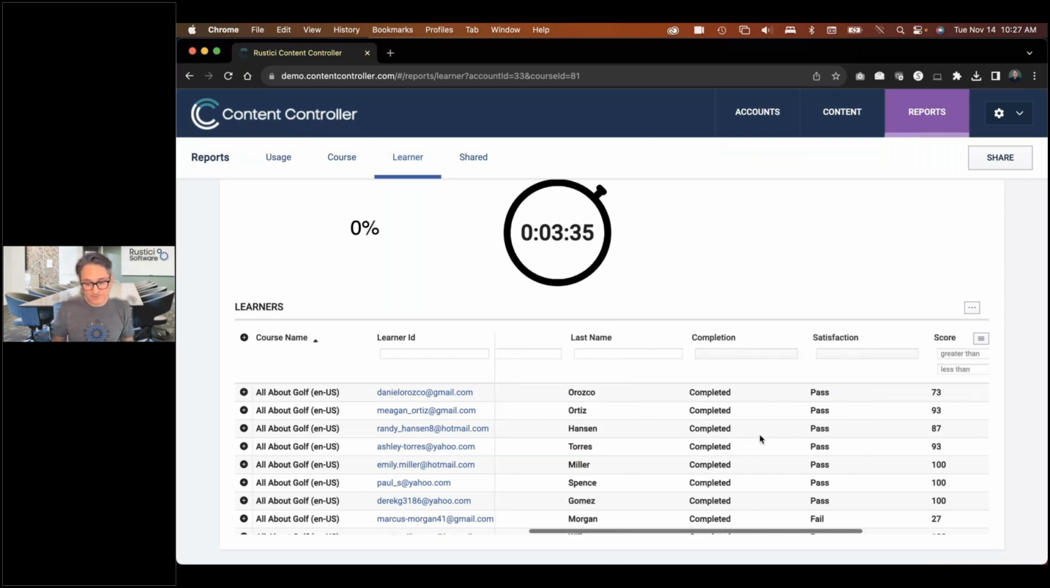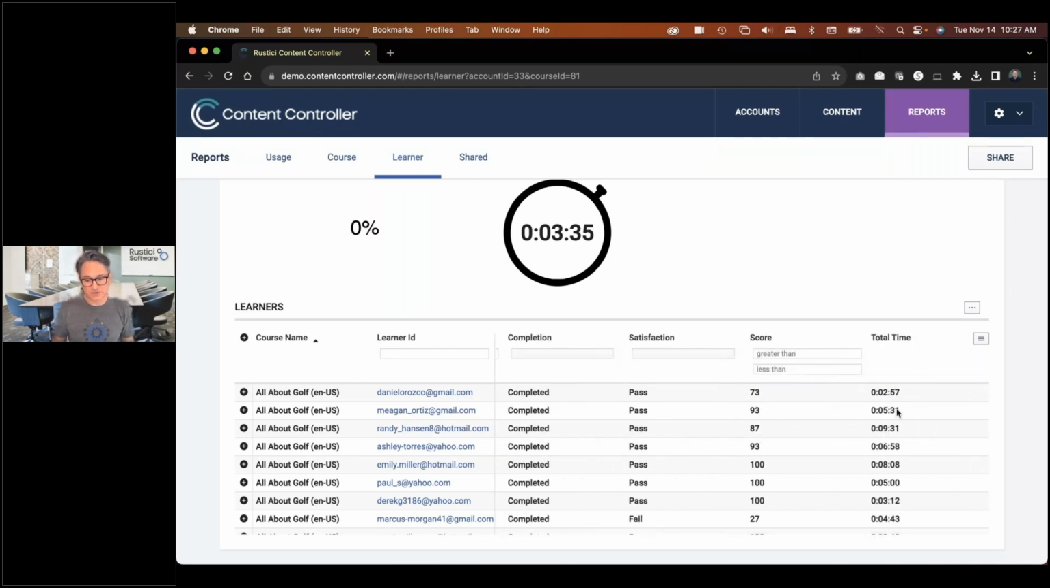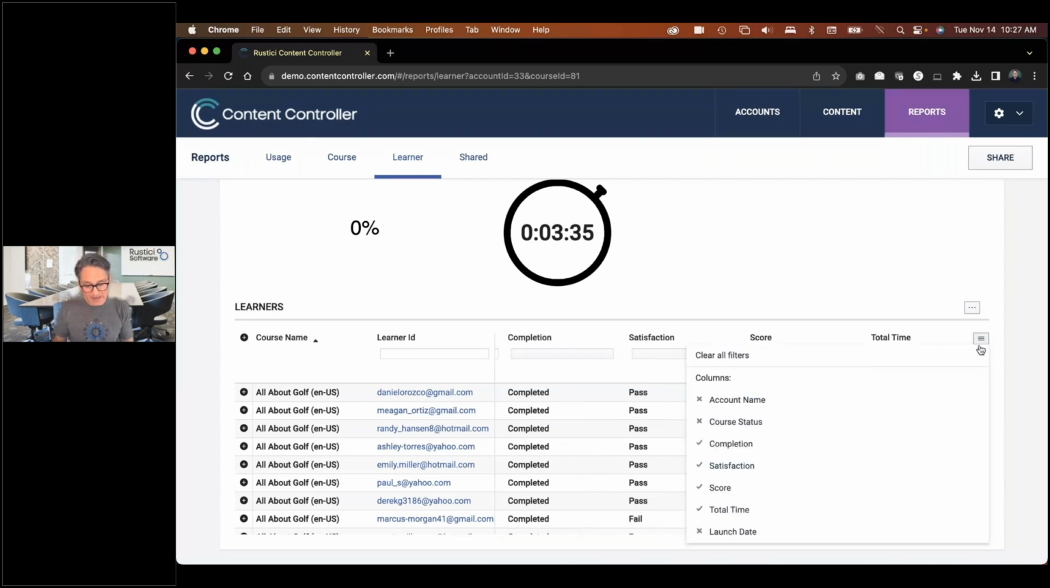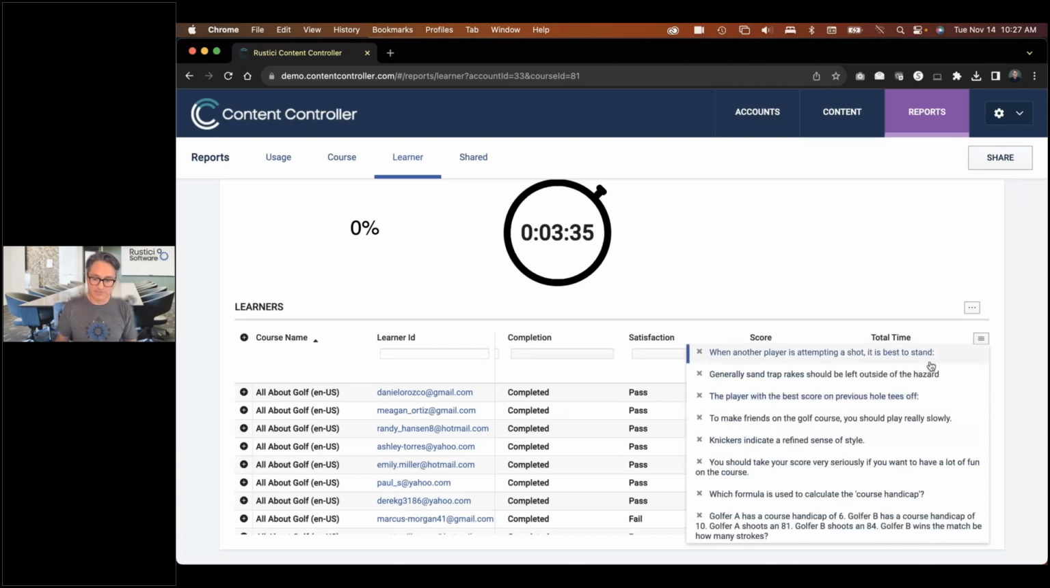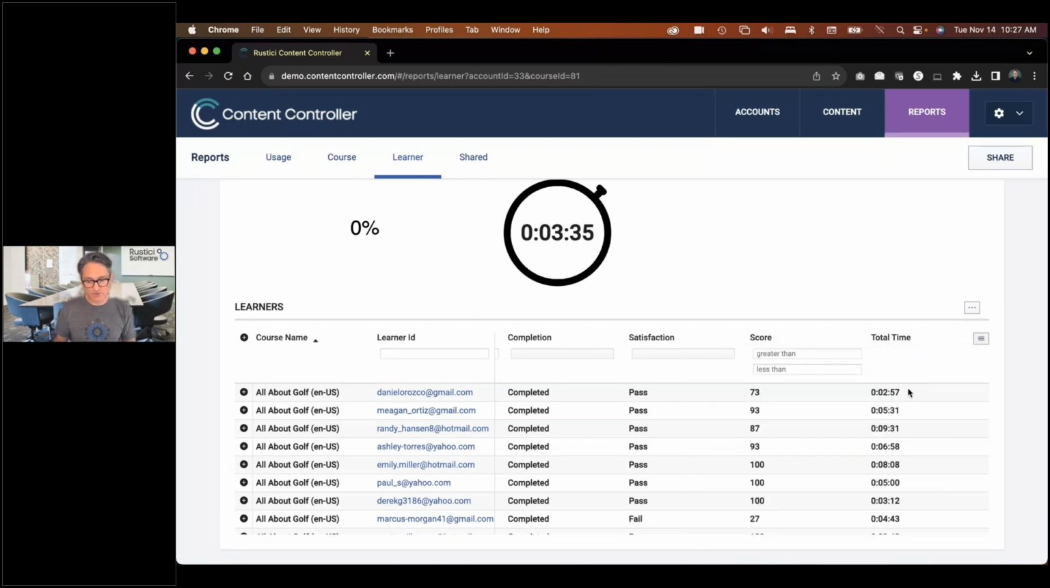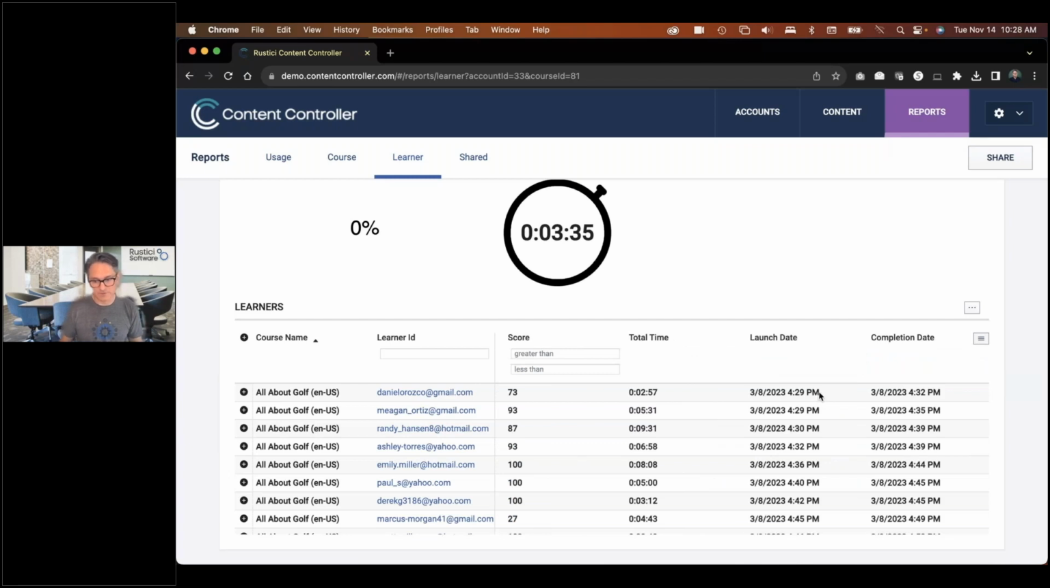There's a default view to this table, but if you're interested in seeing some other metrics added, you can make a selection to add different things like launch dates and completion dates. You could even add individual questions from the quiz or the assessment to this table. And now if I scroll over, I'm going to start seeing some additional information.